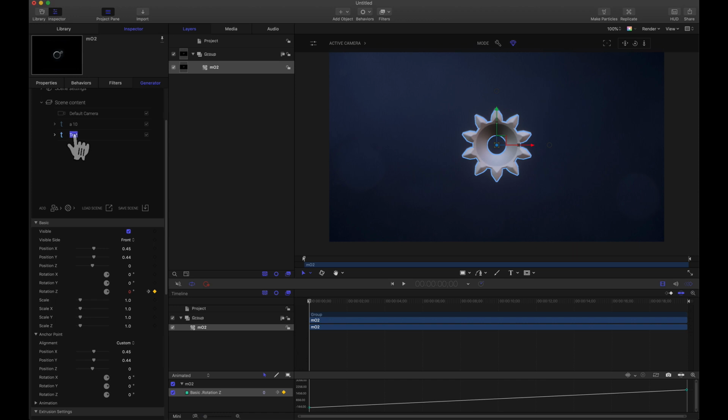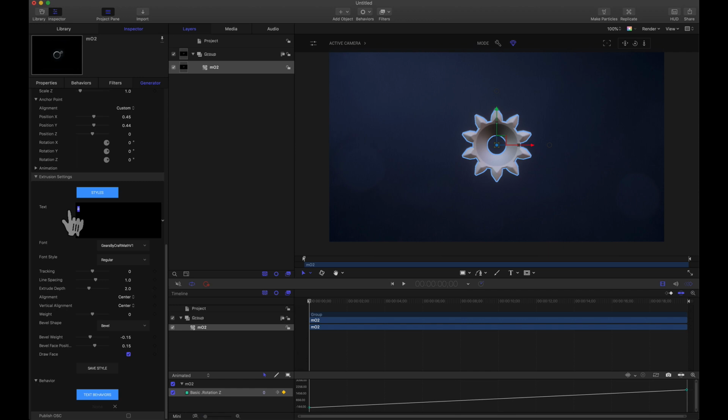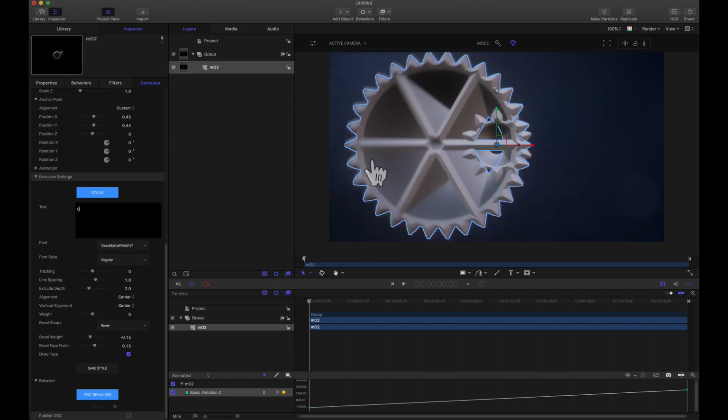This one, I already forgot what letter. I think we said G and it has 30 teeth. So let's go into that item. Let's scroll on down. We still have the same font. Let's type in the letter G. And now we have our 30 tooth gear up here. Now what we need to do is set the center of this gear.